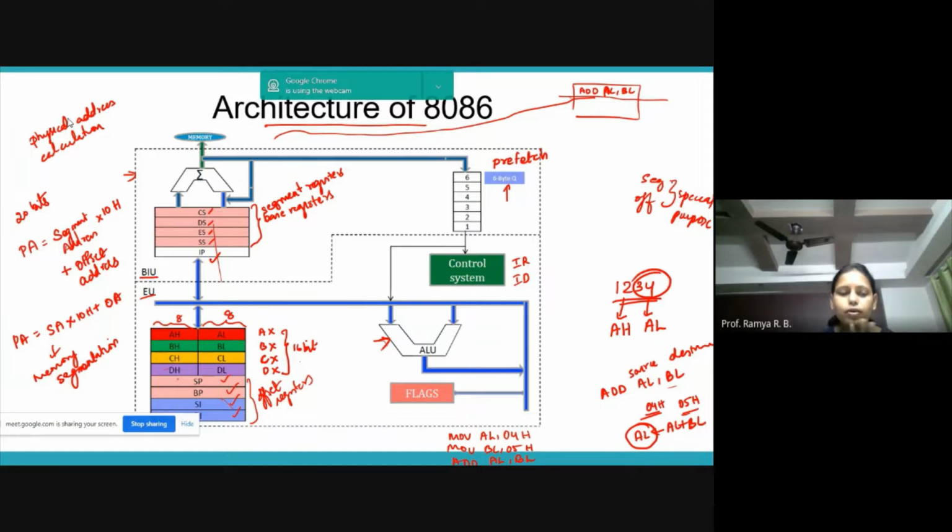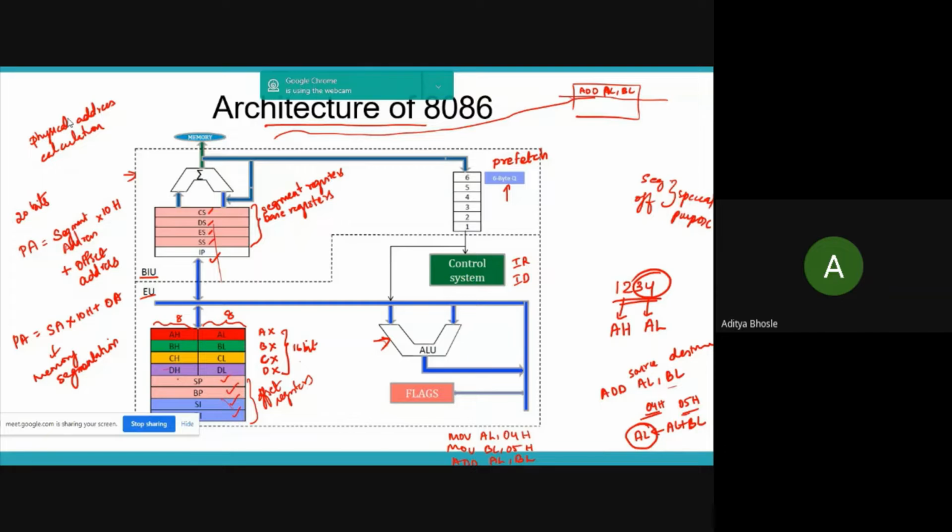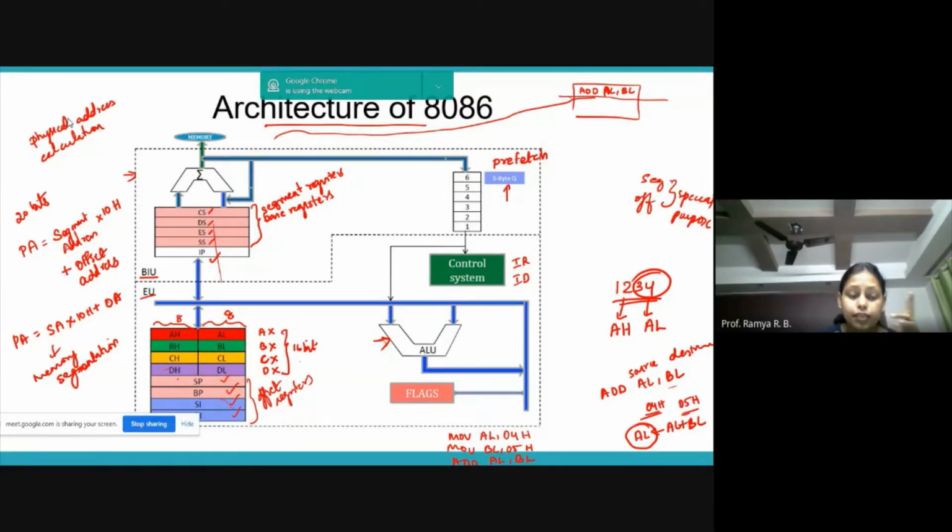So this is how the architecture works. If you are accessing the stack segment, which segment register will be used and which offset register will be used? The SS segment register, and SP and BP will be used. If you are accessing the top of the stack, SP will be used. If you are accessing any random location inside the stack, BP will be used, right?